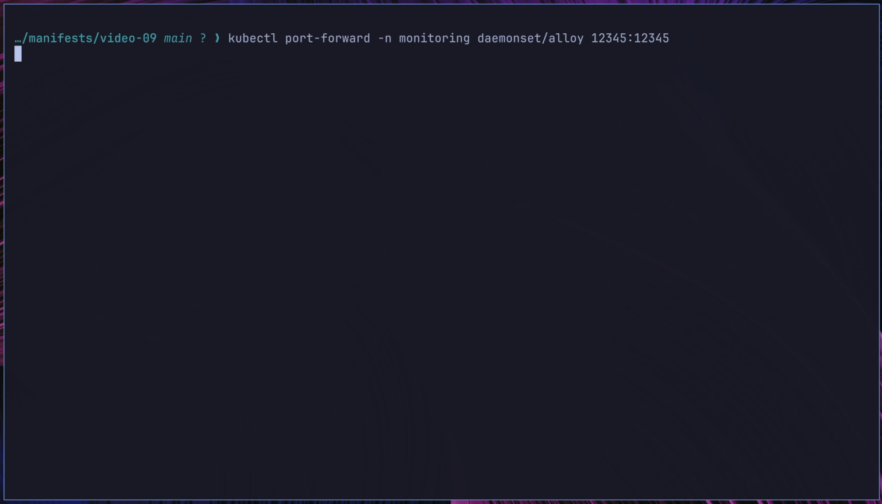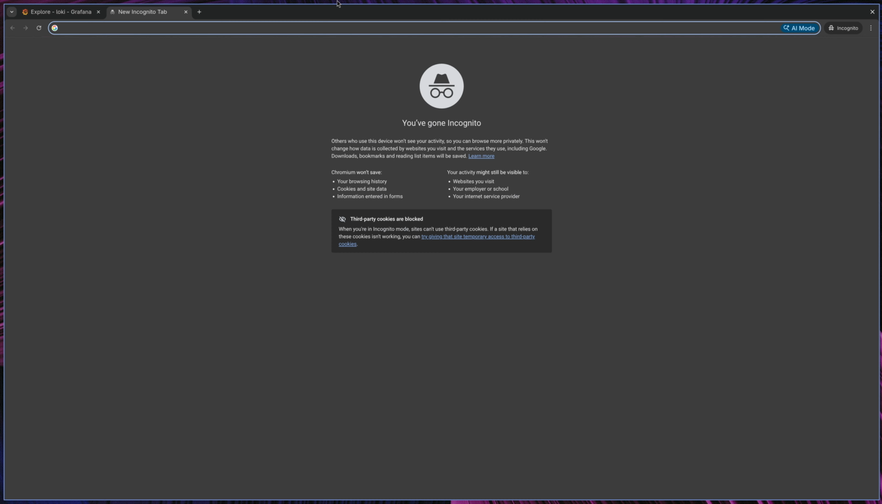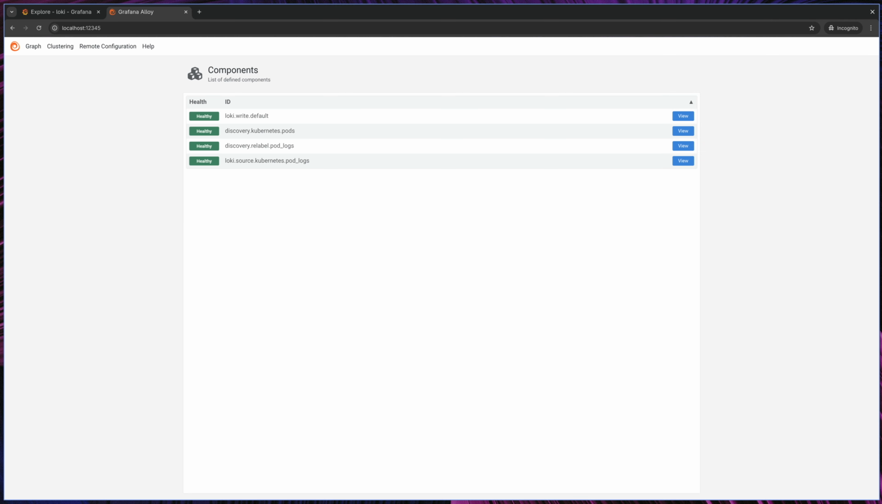One more thing before we wrap up. Port forward to the Alloy UI on any of the running pods, then open localhost 12345. This is Alloy's built-in web interface. Every component we defined in our config file is here, rendered as a live node graph. This is what makes debugging so much easier than with Promtail.